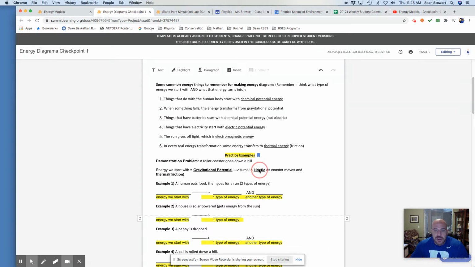And oftentimes in these problems, you're going to have a second blank past that arrow. You're like, well, what could it be? It's on the hill, it's gravitational, it goes down, it's kinetic. What else is there? Almost always that other thing will be thermal energy from friction because things touch. In this case, the roller coaster wheels touch the track.